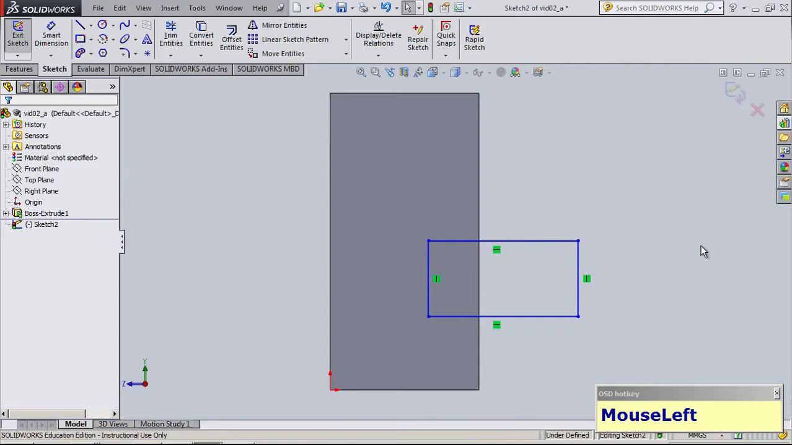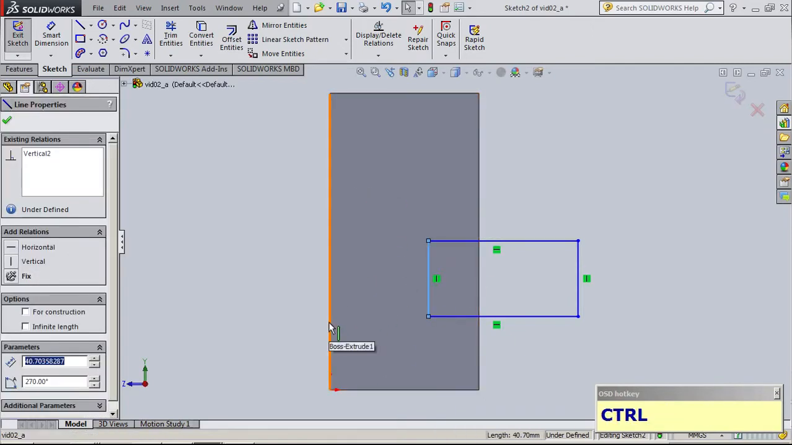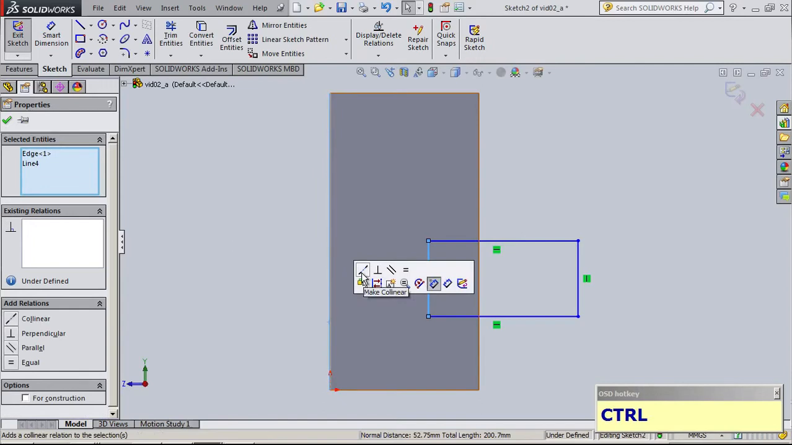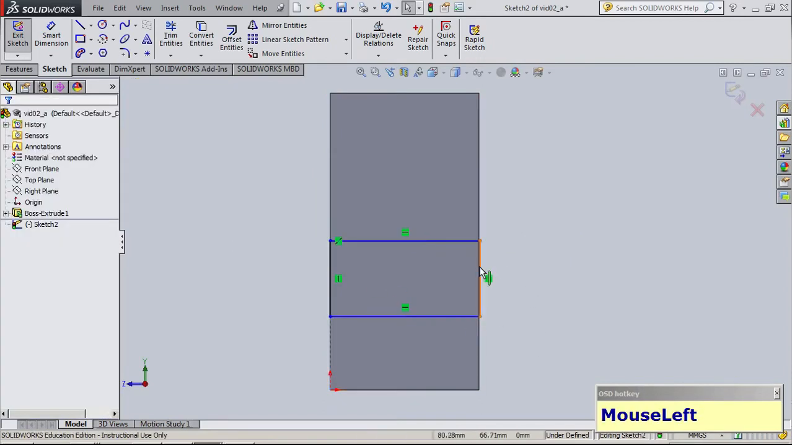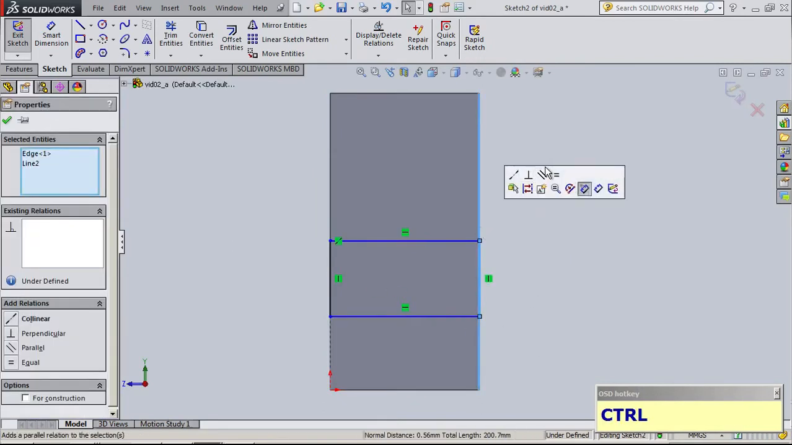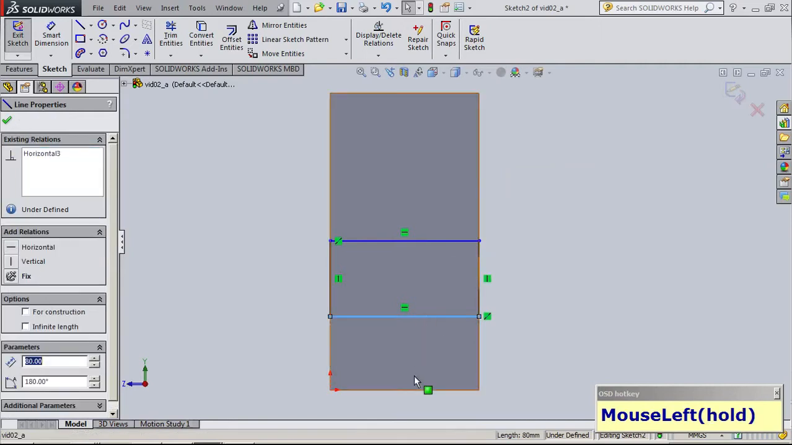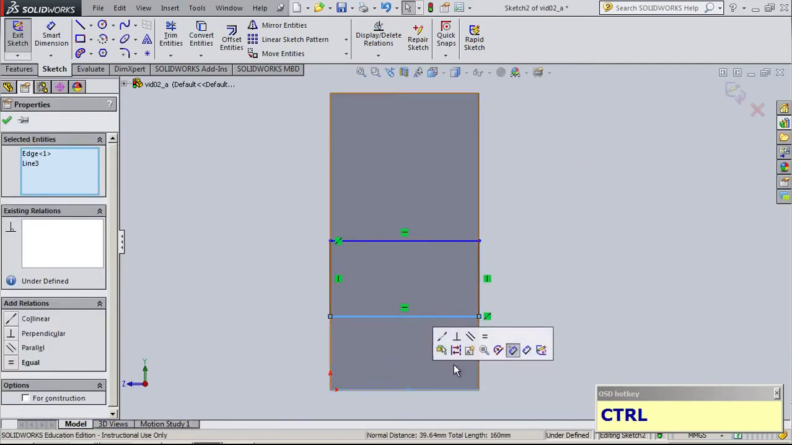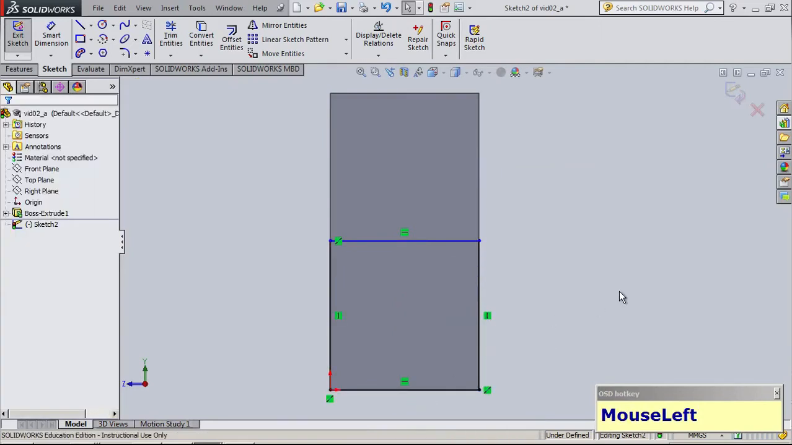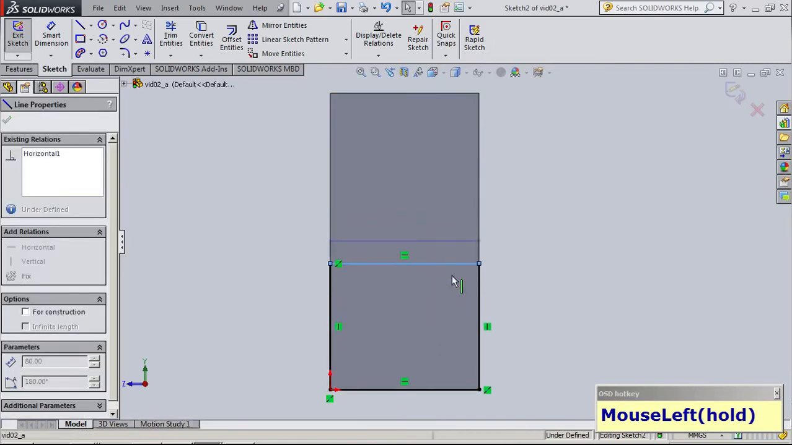Now what I'm going to do is use the existing geometry and then constrain these new lines to my previous sketch. So I'm going to select this, and then make it collinear. I select this one, make it collinear. I'm going to select this line, and then make it collinear. So now the only thing that can change is this line.